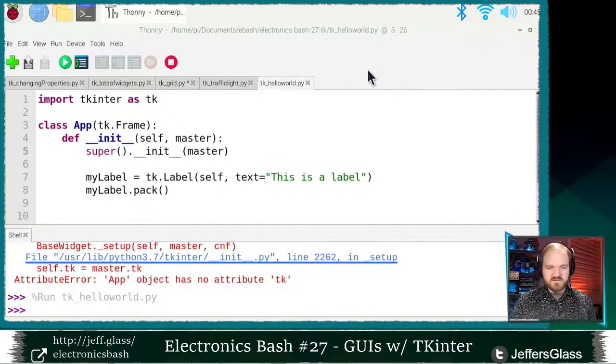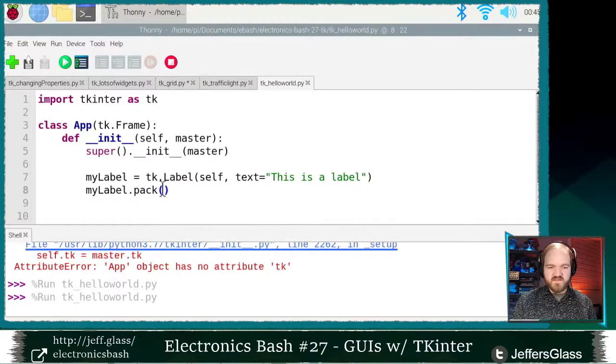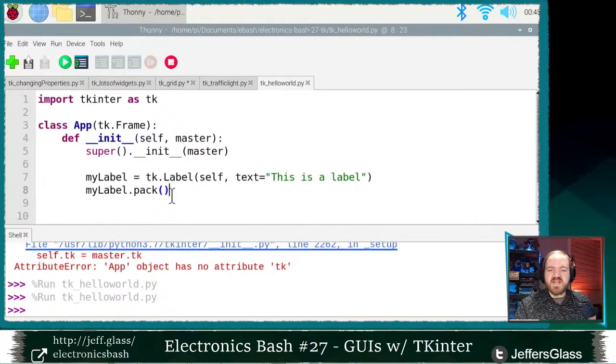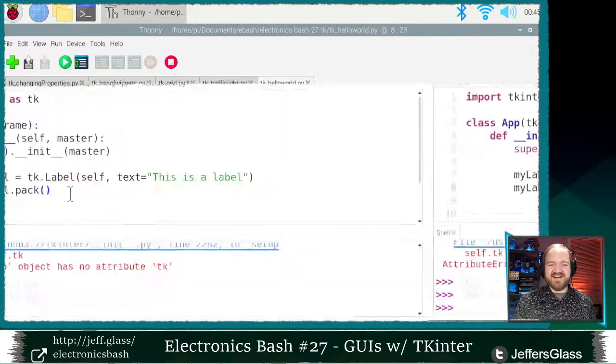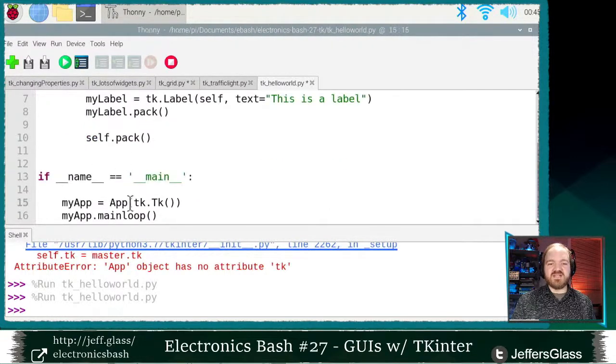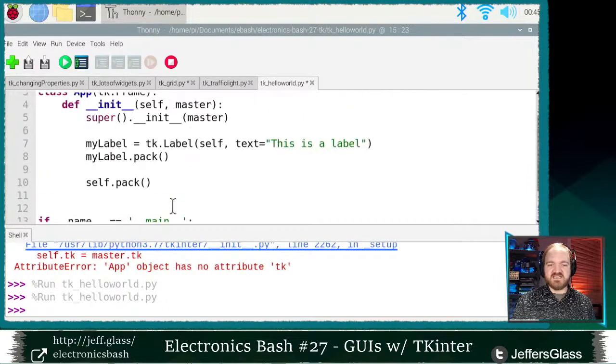And let's run that one more time. I get a window, but I get no label. Ah, I know what's happening here. I did this in troubleshooting too. So much in the same way that I need to tell my label where it's going to be inside of my app class, and pack just basically says, hey, just stick it in there. Get it in there. I'm not going to be real specific about where. I also need to tell my frame to pack itself within the root object, this big TK object.